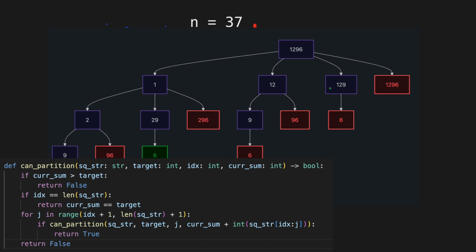This approach is called pruning, where we cut off the branches in the search space or in the recursion tree that cannot lead to a valid solution. However, it won't change the time complexity, but it will make the solution more efficient.